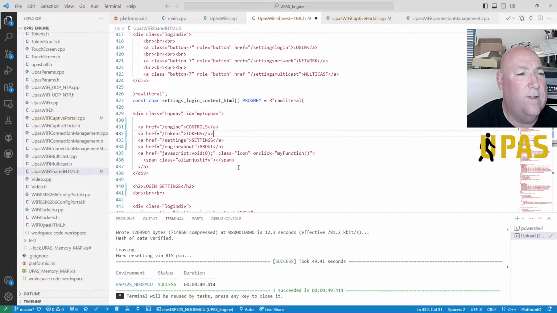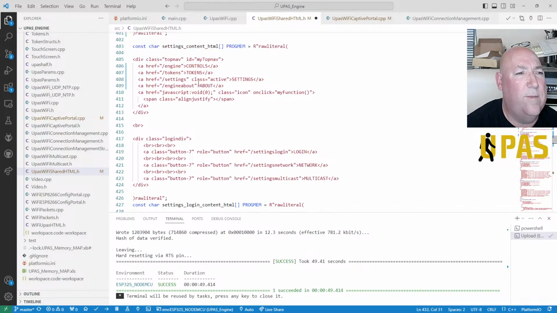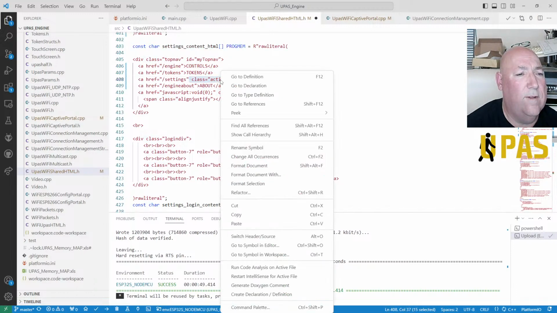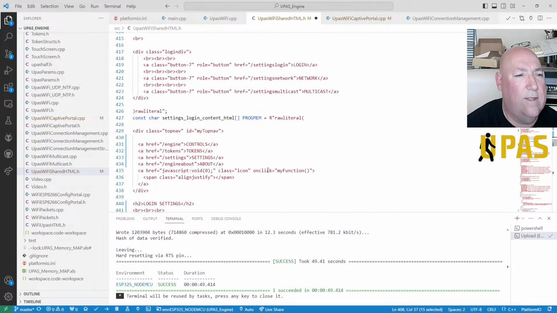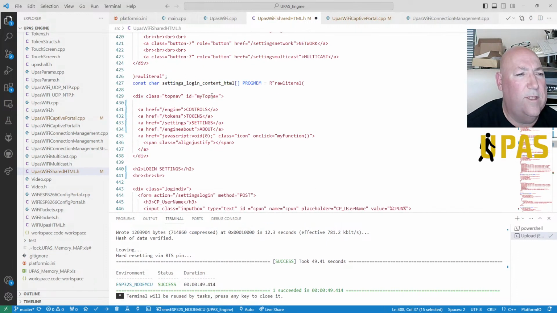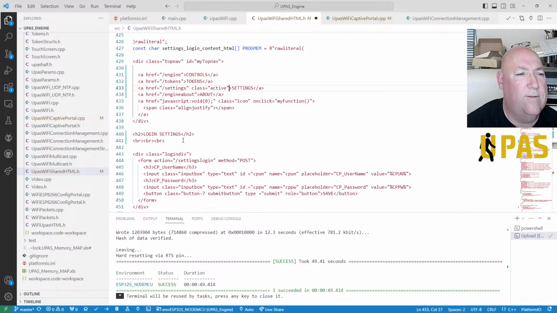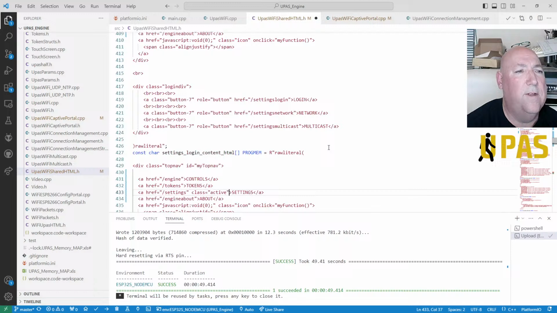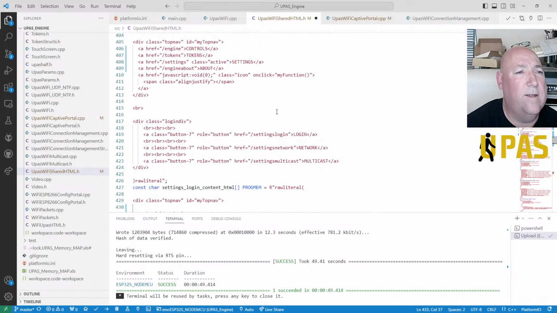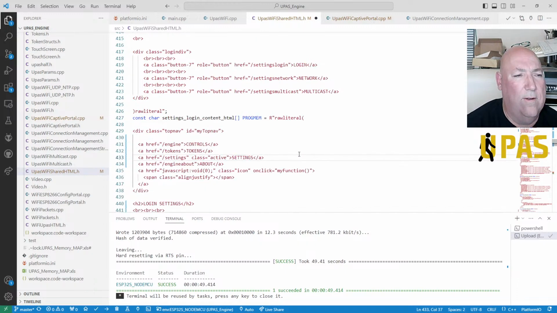Now the default one is going to have to be class active. Class active, which is still going to be settings. We're going to need to make this class active. It's always going to be active, even though we've already clicked on a button which just took us to different content. Yeah, that makes sense. Okay, same order. Controls, token, settings, about. Yeah, okay. And that's the 3 buttons, so that takes to the login we need.